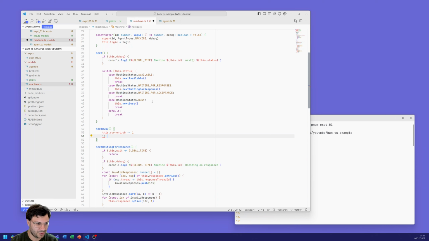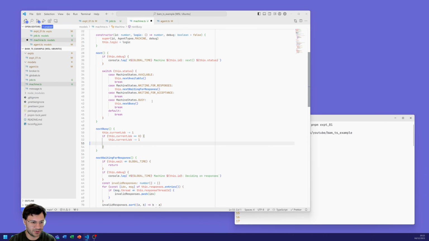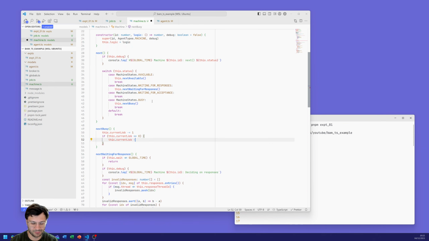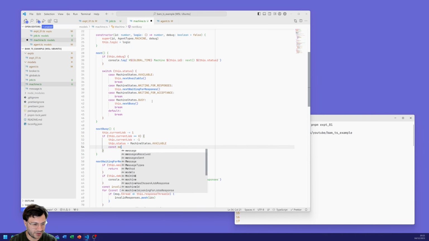So then we go if, so we've decremented it, and then we go if this.currentJob equals 0, so we've reached completion, and this.currentJob equals -1. So effectively we've removed it back to a default state. This.status, we now have become available again to get another job.